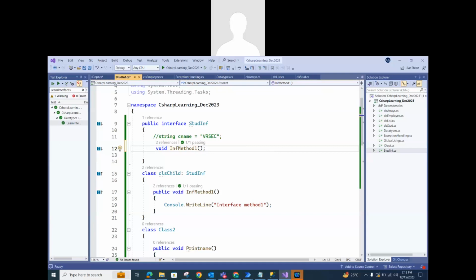Now, same way, here I created one interface, Student. You can give the name IStudent, something like that. It's up to you, naming is up to you. So the IStudent interface has one method, interface method one. Now we have one child class. I created one child class which is derived from the interface. Now it has to implement this interface method.